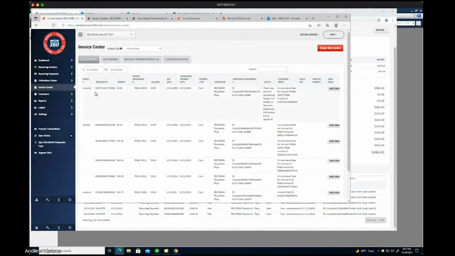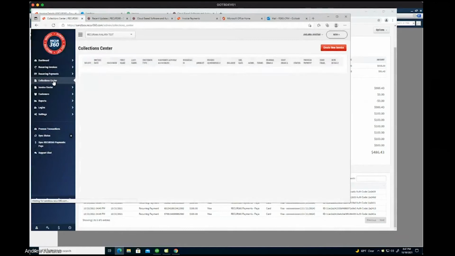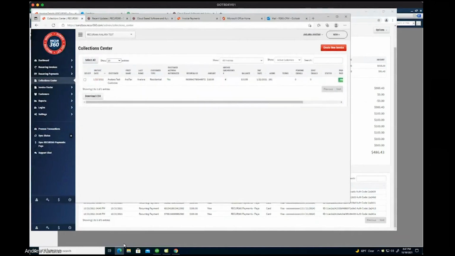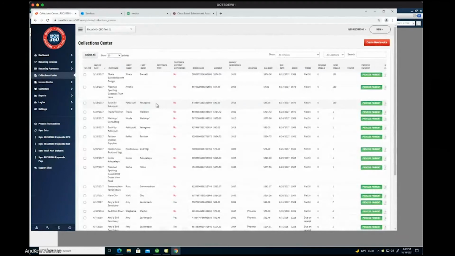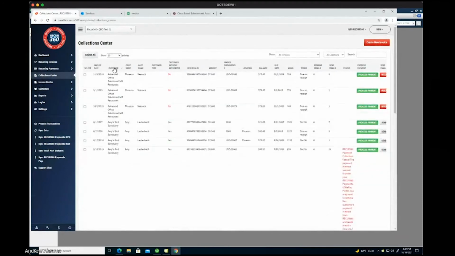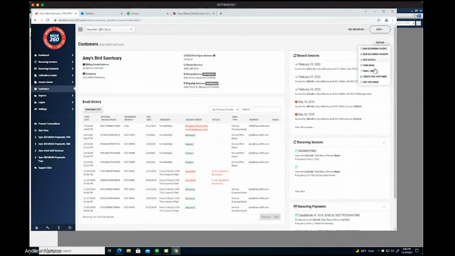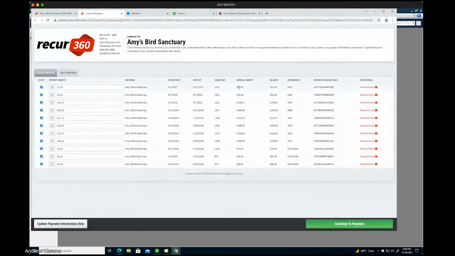And then as I also mentioned, if we go into my collection center here, and I only have one on my QuickBooks Online, let me move into my QuickBooks Desktop and go into my collection center that has a little bit more data in it. So if we pull up a particular customer, we'll take Amy's Bird Sanctuary. When you send her an email link, we see all of these open invoices that you can receive a payment against.